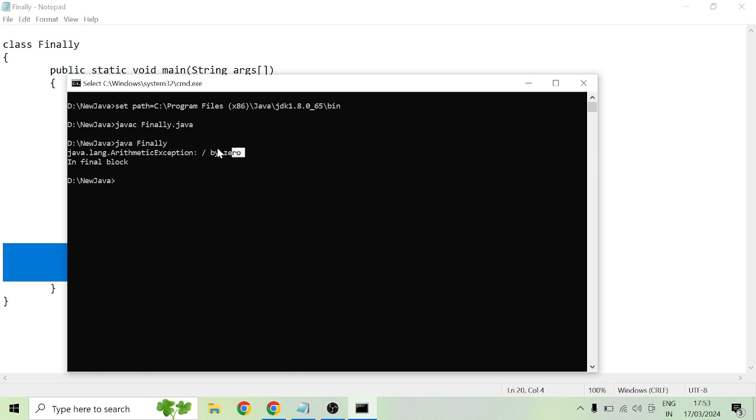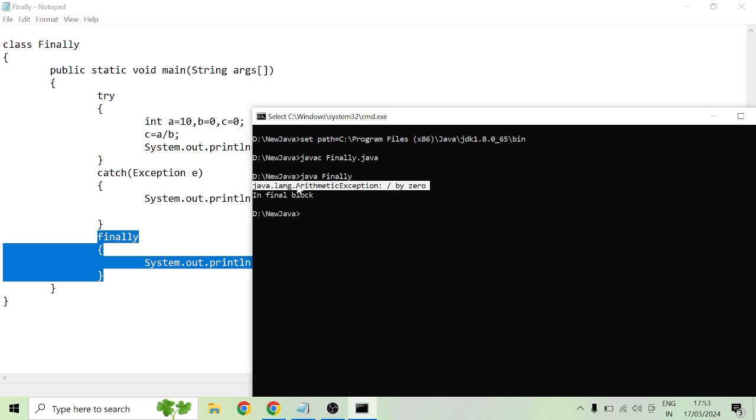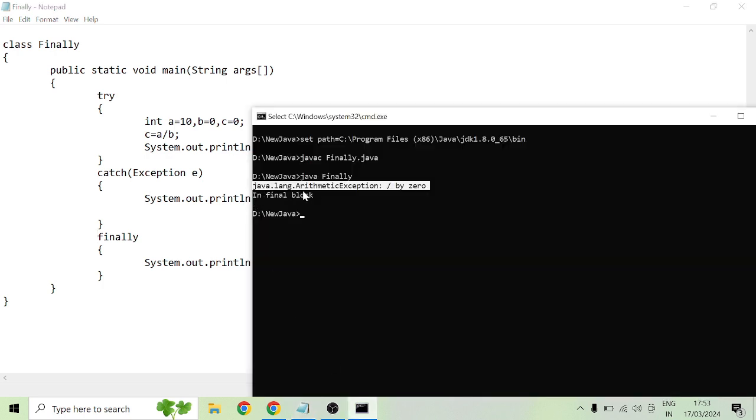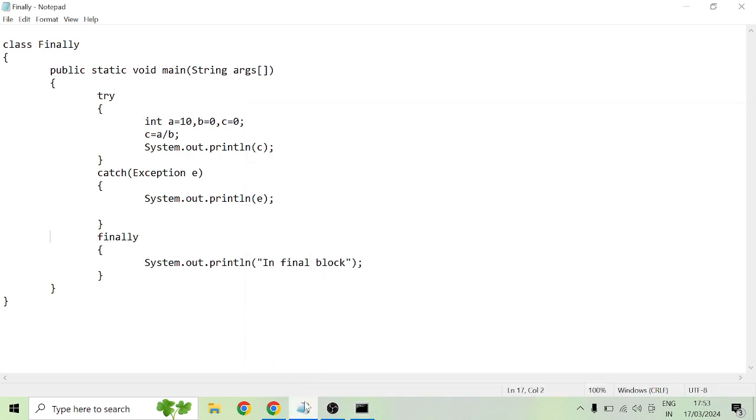Can you see? The exception is thrown here: java.lang.ArithmeticException. And here we are getting the description of that exception. What is the exception? Divide by 0 is the exception, and the type of exception is java.lang.ArithmeticException. Inside this finally block we have written "in final block", and that also got printed. So if the exception arises or it is not there, definitely the finally block will get executed. So this is a simple example for our finally block. So that's all. Thank you.